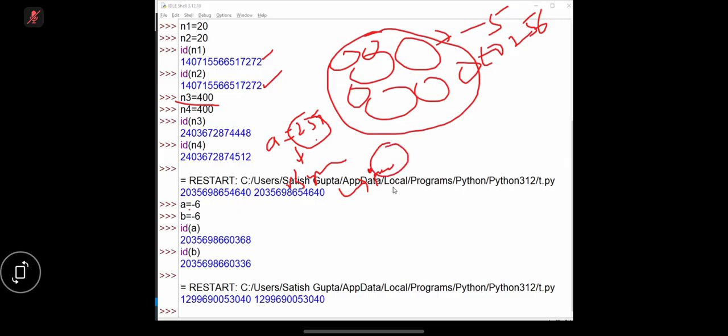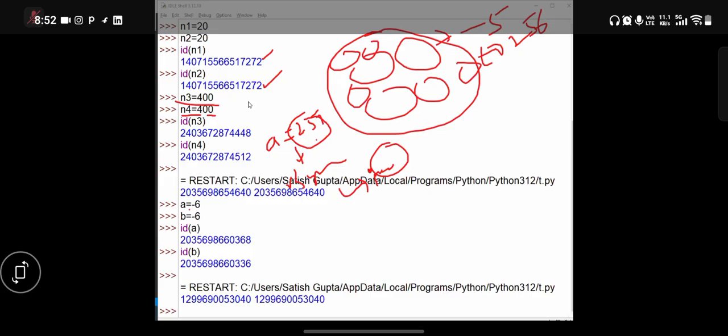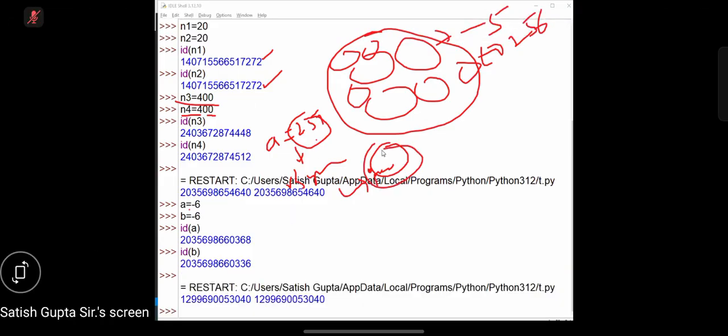But when you write again n4 equal to 400, this statement is already executed, right? It is one statement or one program. Is this programming mode or interactive mode? Interactive mode. It means every statement is one program. Every statement is one program, compiled and what? Executed. Compiled, interpreted, and executed.